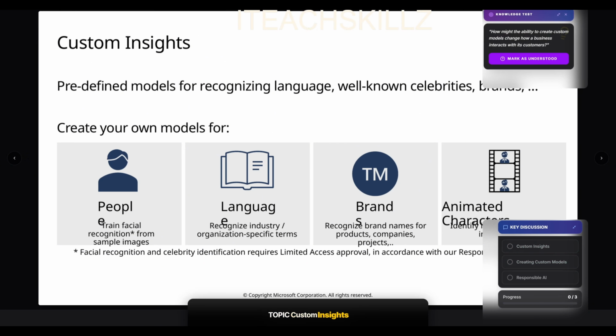Custom insights. Imagine having a tailor-made key to unlock the secrets of language and faces. Predefined models exist for recognizing everyday elements like language and celebrities, but you can create your own keys for specific people or brand names. With these tools, industries can train systems to recognize language nuances, spot animated characters, and identify brands, though facial recognition does require extra steps due to privacy standards.